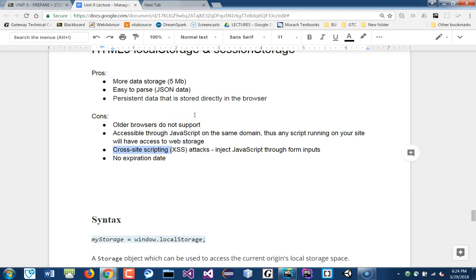How do you protect against that? Are there other libraries you can call, or do you validate the data in the form? Yeah, right. So you always validate the form.